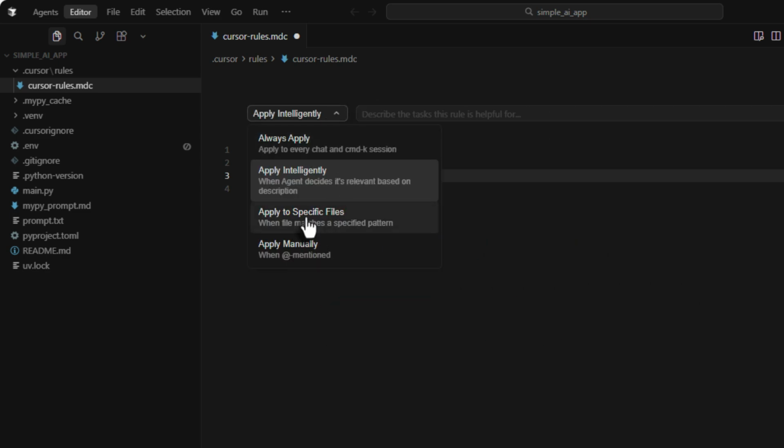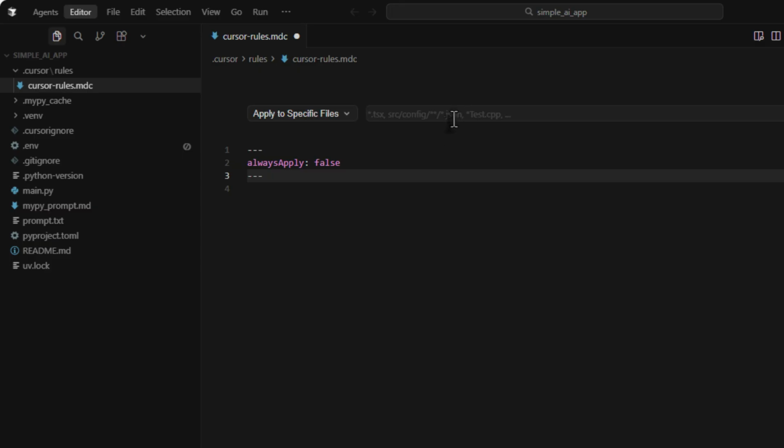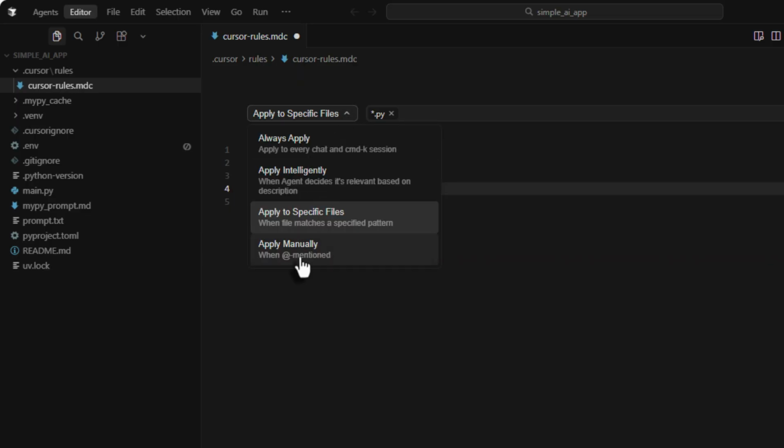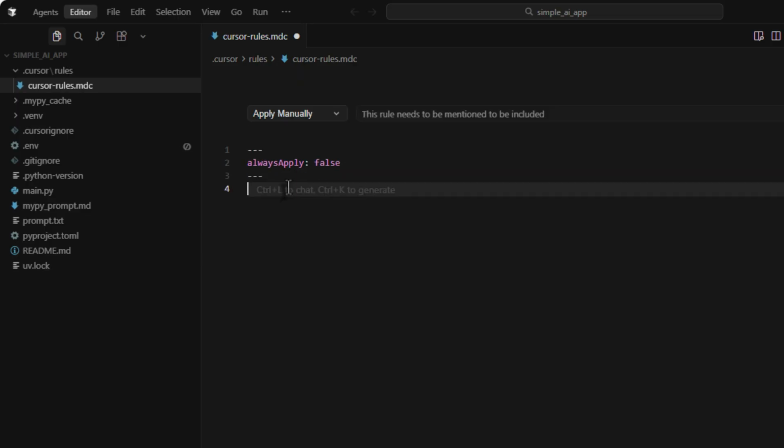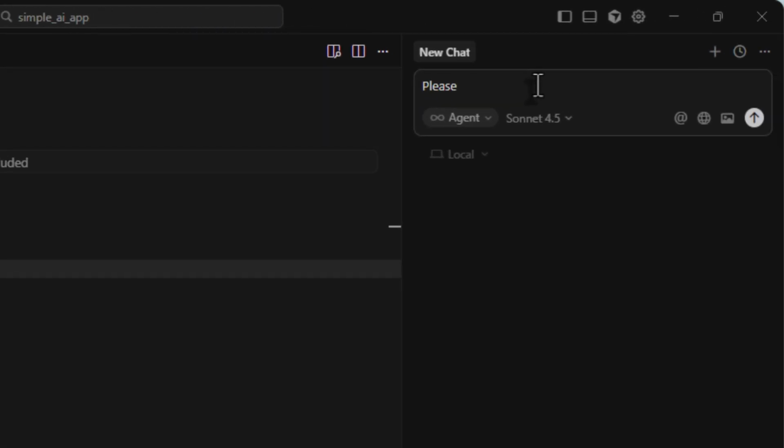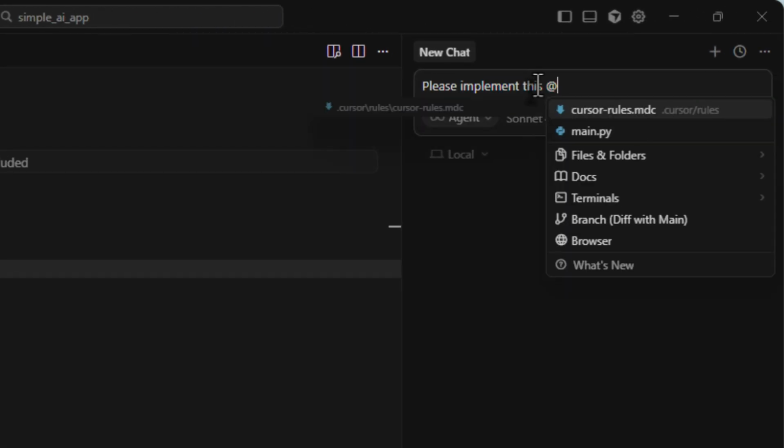Then we have apply to specific files. For example, if we have a rule that we only want to apply to Python files, we can use the wildcard pattern *.py to make sure that is where it applies. As you can see, it added this glob pattern to the application of this rule. We also have the option to apply manually. In this case, anytime we want this rule to apply, we'll have to pass that within our prompt, for example, please implement this, and then we give the context of the Cursor rule by using the @ symbol, okay?